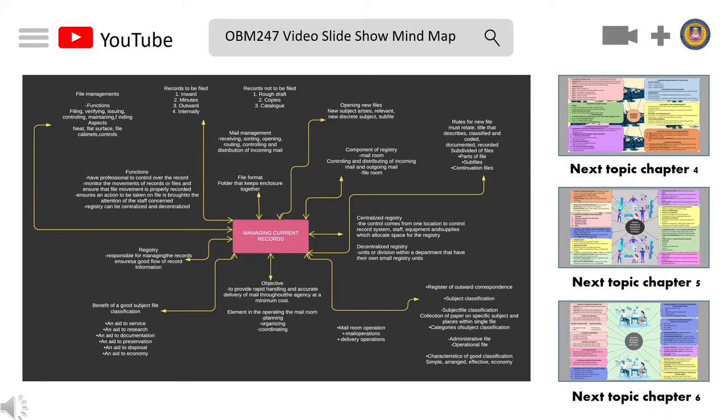File format definition is a file folder that keeps enclosures together. Giving files a title, the term used is known as keyword. Opening new files: relevant documents need to be filed. Closing file: not allowed to become thick. File operating pointer: do each day's filing of the files and papers. Lastly, file containers: label each row of cabinets and shelving, and provide sufficient file guides.